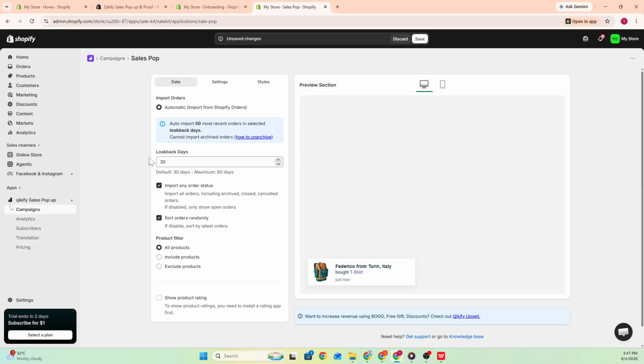One of the settings you'll see is Look Back Days. This setting controls how far back the app will pull sales data to display in the notifications. Select the value you want to use. Next, choose the products you would like included in the sales notification campaign. Select the products you want the app to display within the pop-up messages shown to visitors.